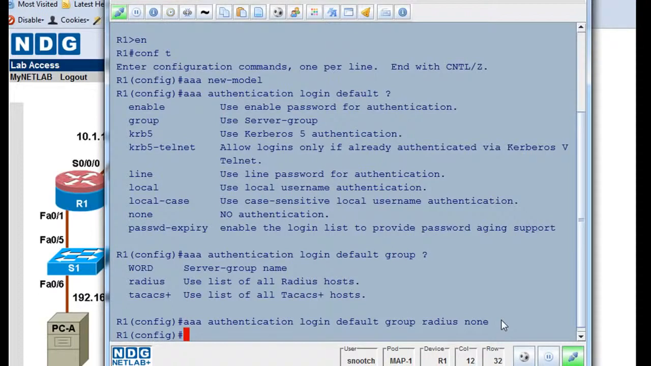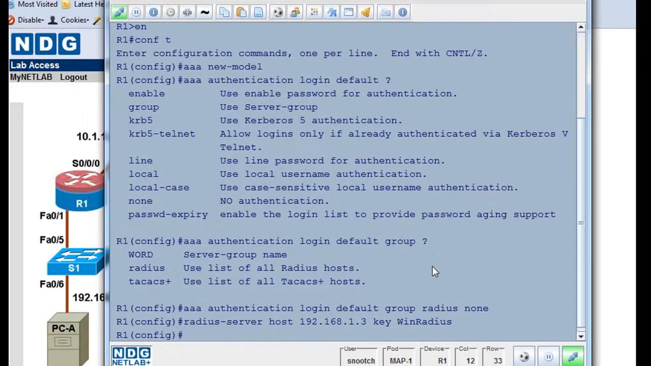And now once we've done that, we need to tell the router where the Radius server is. So we'll say radius-server host 192.168.1.3. That's where it's located. The key for the server is WinRadius. That's the secret password that accesses the WinRadius server. So we'll hit enter, okay, and that's all good.